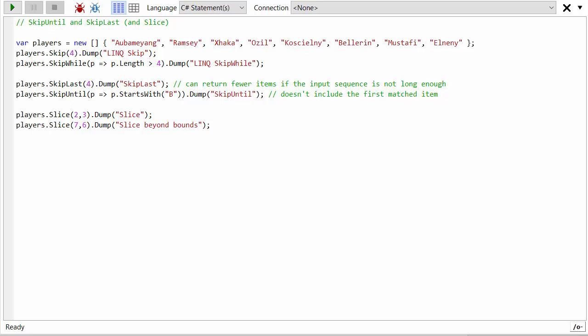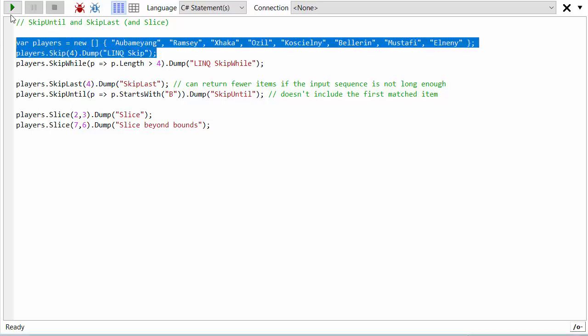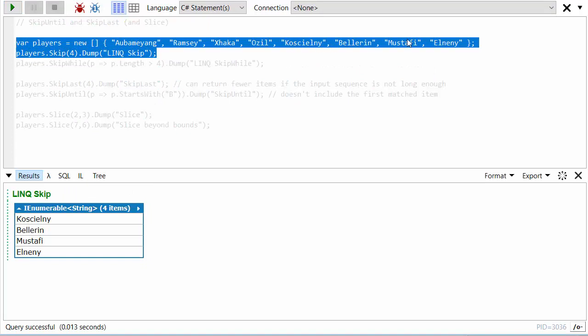So here in this array I've just got an array of football player names, and you're probably very familiar with LINQ's existing Skip method. If I say skip 4, it will just skip over the first 4 and then return everything else in the sequence. And so if I run that, as you can see, I just get the final 4 elements in the sequence.